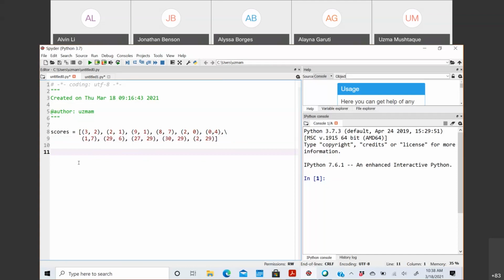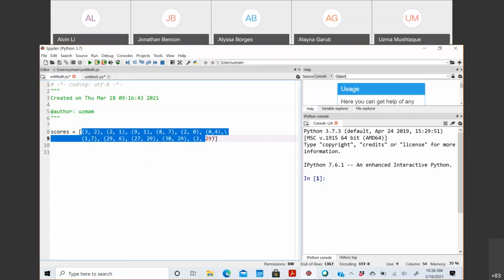Okay, so what I'm going to do is I'm going to get what is the highest value in my list, right?